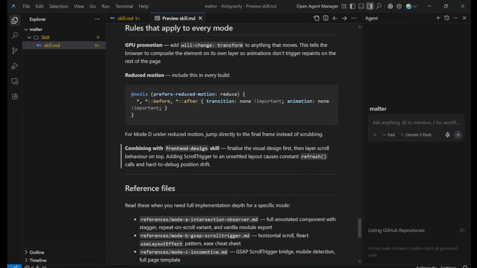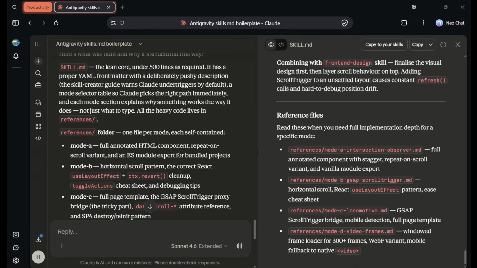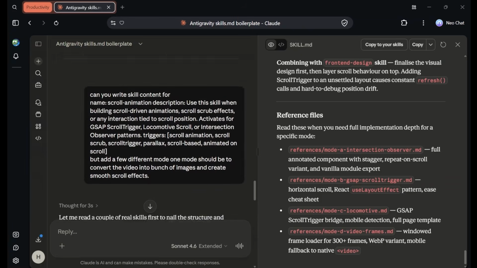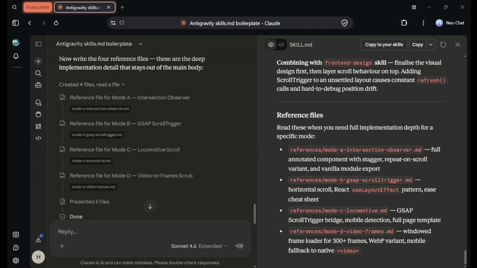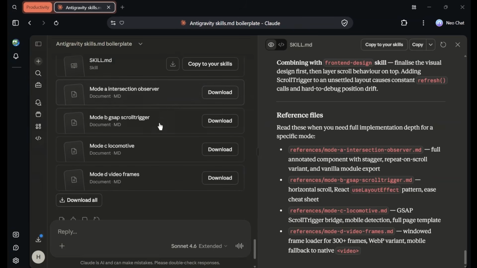And I might have cheated a little bit and used AI to generate my skill. I mean, this is where I got it from. It's my Claude chat where I gave the description of exactly what skill I wanted to create, which was a scroll skill with different modes. So it created me a skill file, then all the different modes in-depth files as well. So I can attach that into my skills folder as a reference and it would function really well.